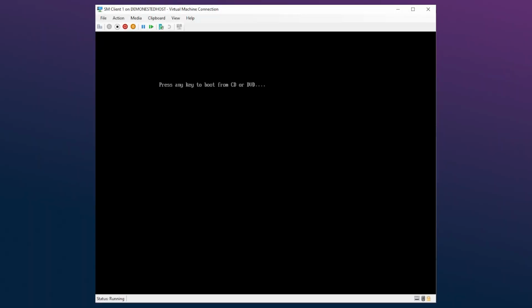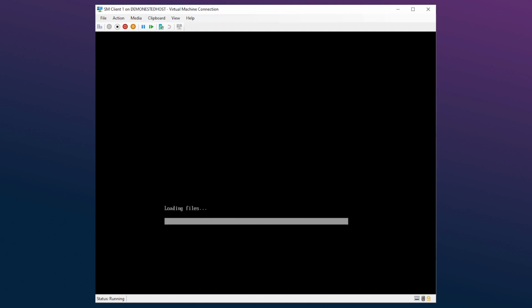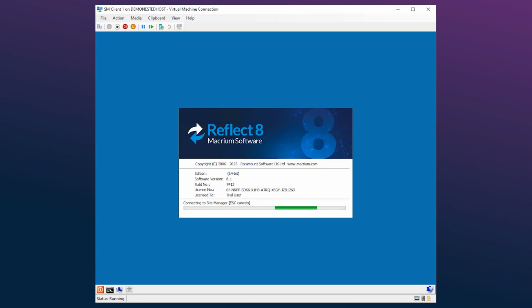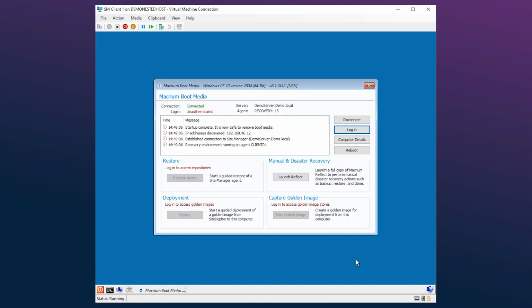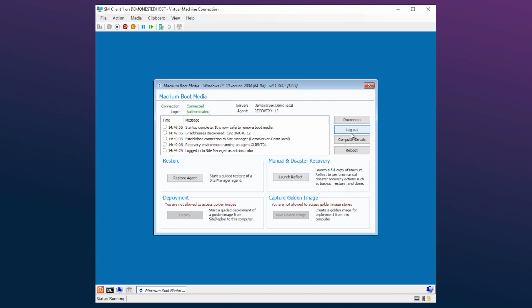Once the rescue media has been created, it can be used to boot the target computer. Once the rescue media has booted, you will see the Boot Media Agent. The Boot Media Agent connects to the Site Manager server automatically. You can log in to the Boot Media Agent using a user account that has been specified in the Security tab of the Site Manager settings.